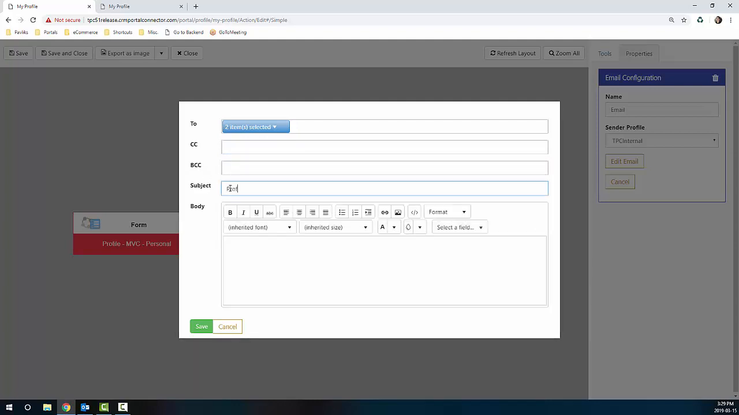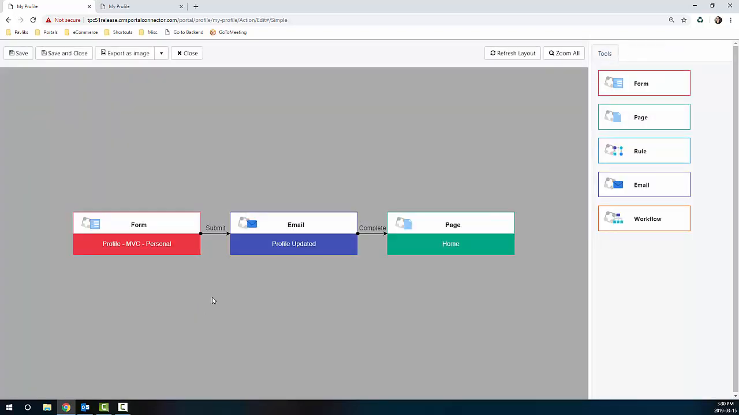For the subject, we can just type profile updated. Now lastly, we can type the contents of our body, where we have access to all your typical email authoring functions. However, we also include the ability to insert fields from your form directly into the contents of the body as well. For example, we can pull the user's first name from their profile to personalize the body and say, "Hi, first name. The changes to your profile have been submitted successfully. Thanks, the TPC team." Now, after clicking Save, our email node has been fully configured.